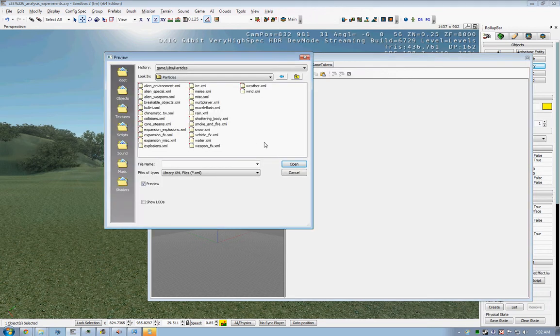Now there's a bunch of different particle effects you can use here. You've got rain, water, wind. Feel free to look through these afterwards if you want to muck around with them, but for this tutorial we'll look at explosions. So select explosions.xml and open that.